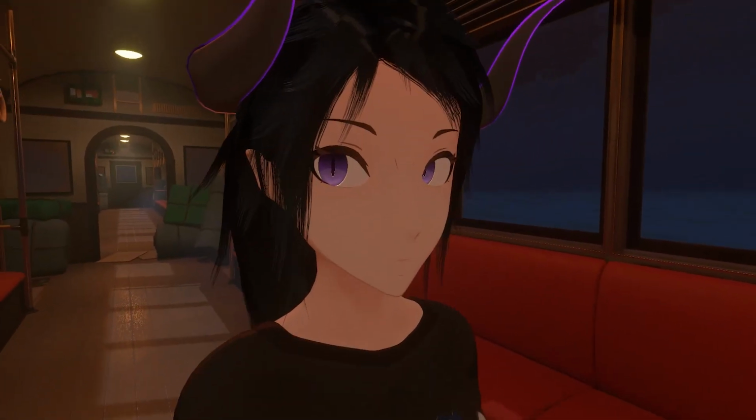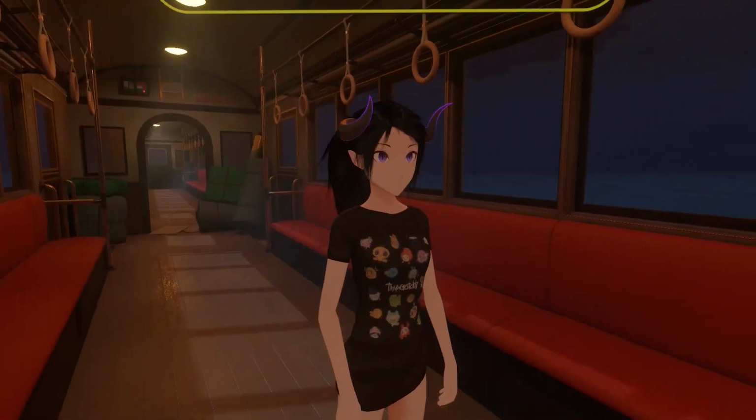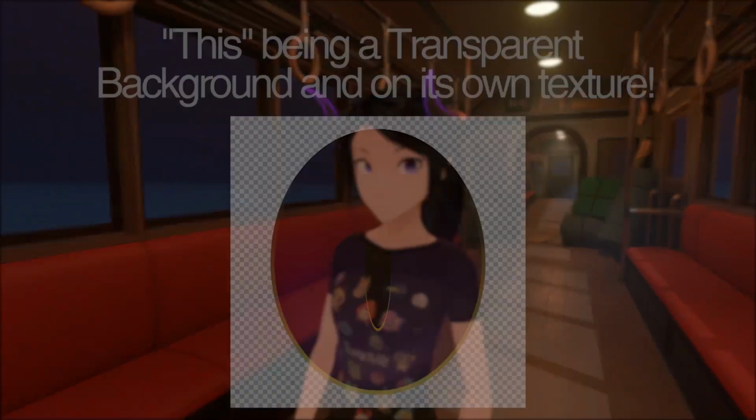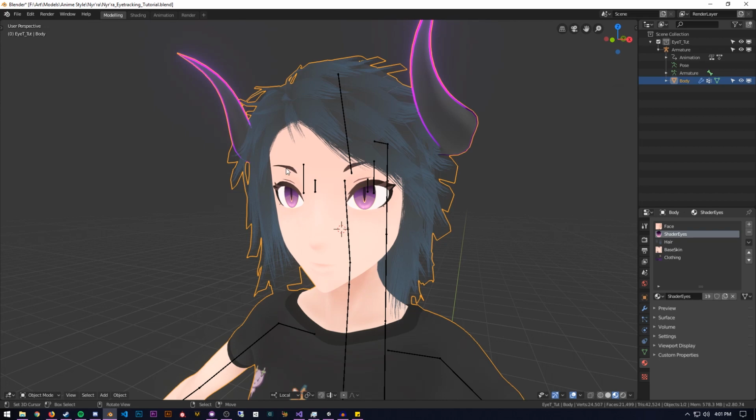There are three prerequisites to using the shader. The first one being your eyes must be on a separate material. The second being your texture must be set up similar to this. And the third being you must be on the latest version of XSToon, version 2.2.1.